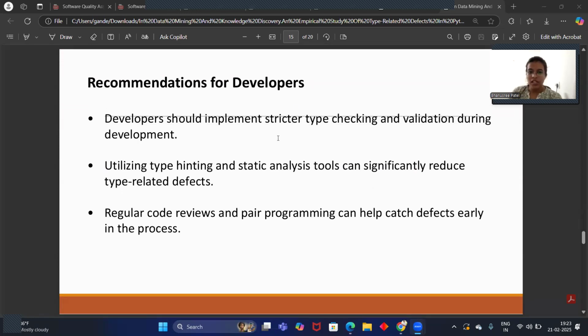Recommendations for developers. Developers should implement stricter type checking and validation during development. Utilizing type hinting and static analysis tools can significantly reduce type related defects. Regular code reviews and pair programming can help catch defects early in the process. So regular code reviews and pair programming will help the developers catch the defects early, before they occur in the process.